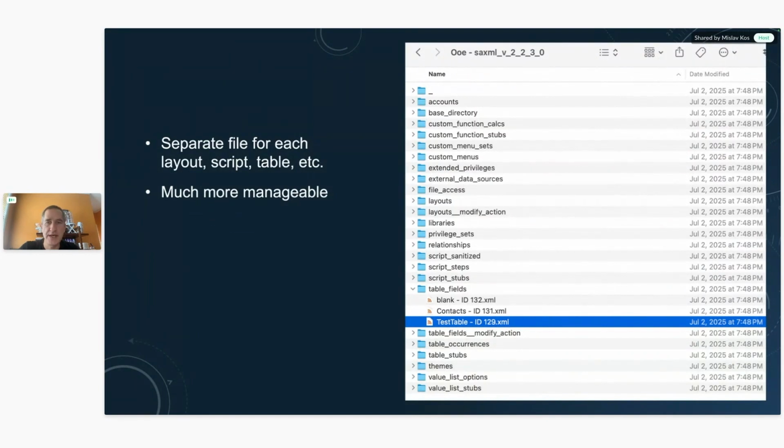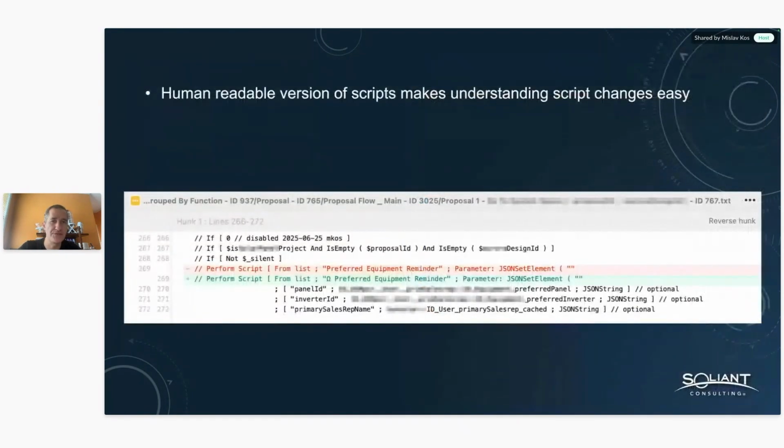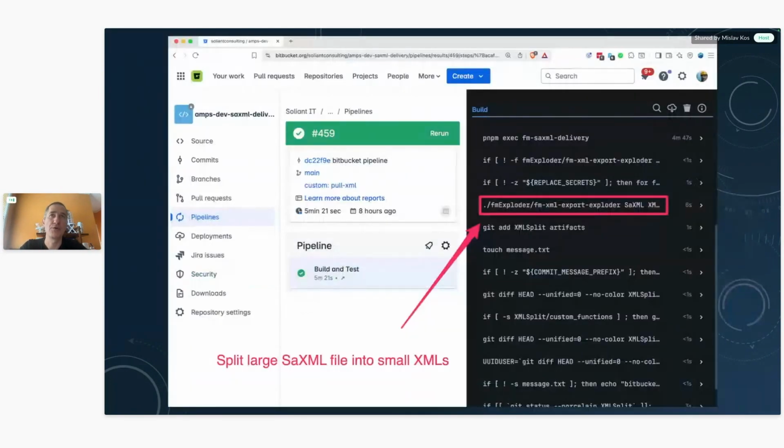In addition to splitting out, or exploding, these XML files, Malte has also built in a feature where scripts get rendered in a human-readable way. And diff tools love that. It becomes very, very useful to be able to just diff a human-readable version of a script like this. It's very intuitively understandable what the change was. In this case, it was a renaming of a script. So we've added calling that exploder program in our pipeline. And so what we store in our Git commits is not the large XML files, but the small XML pieces.